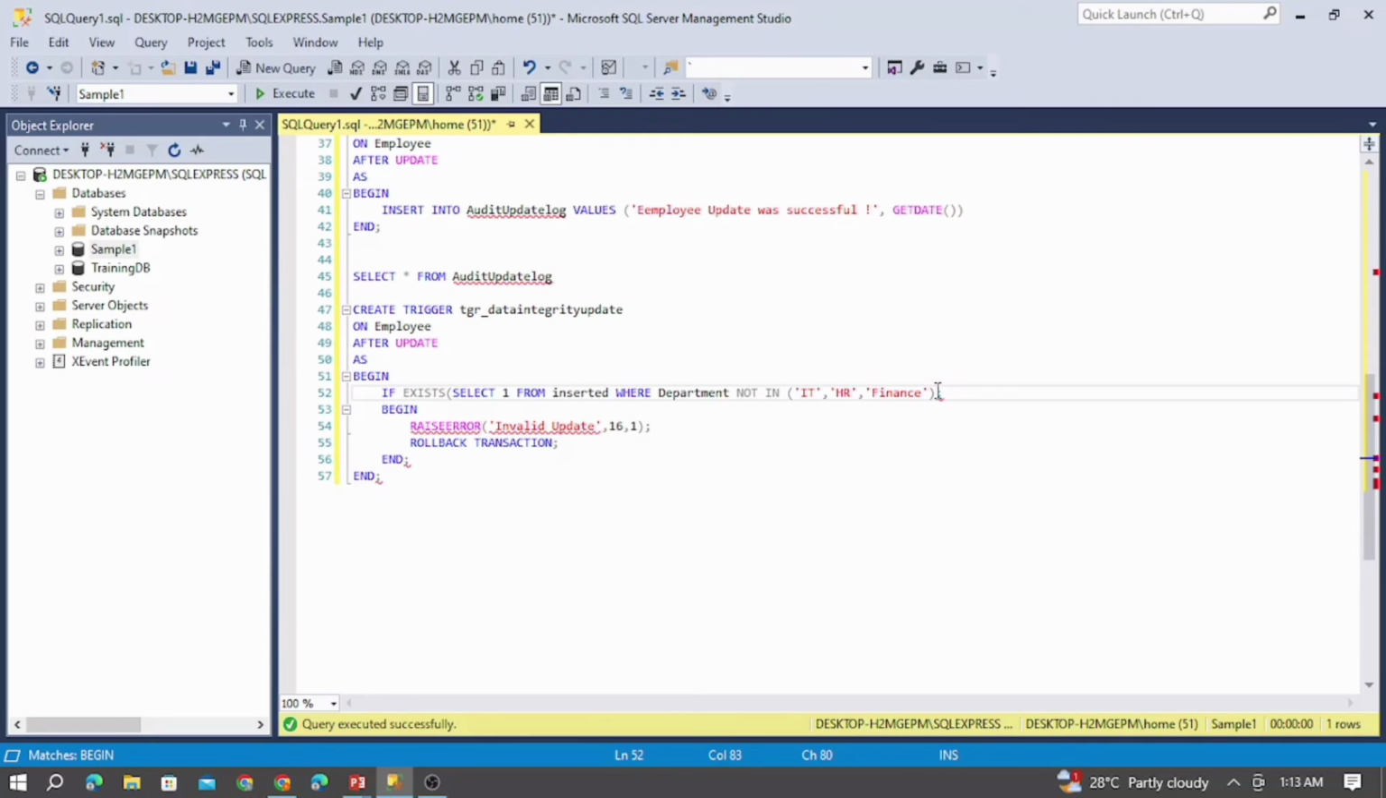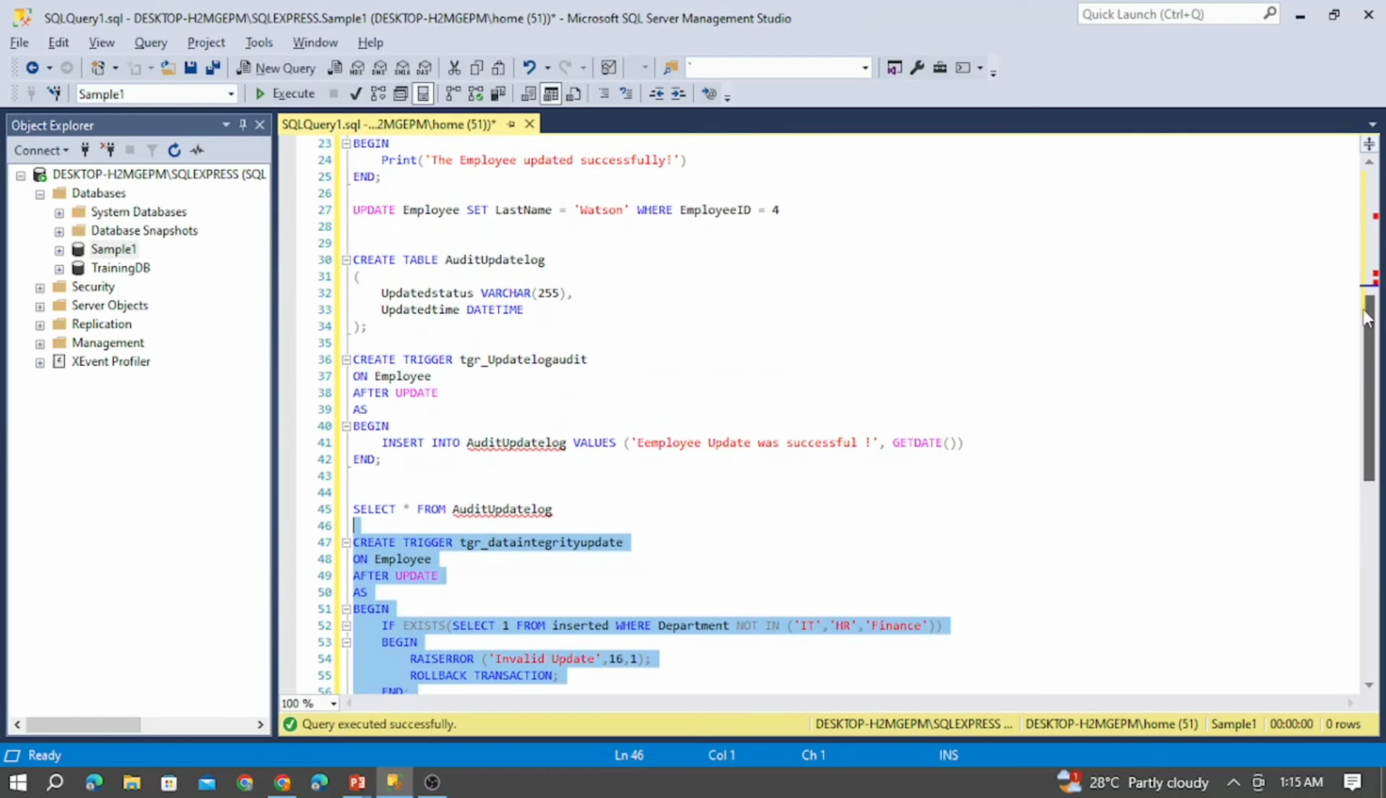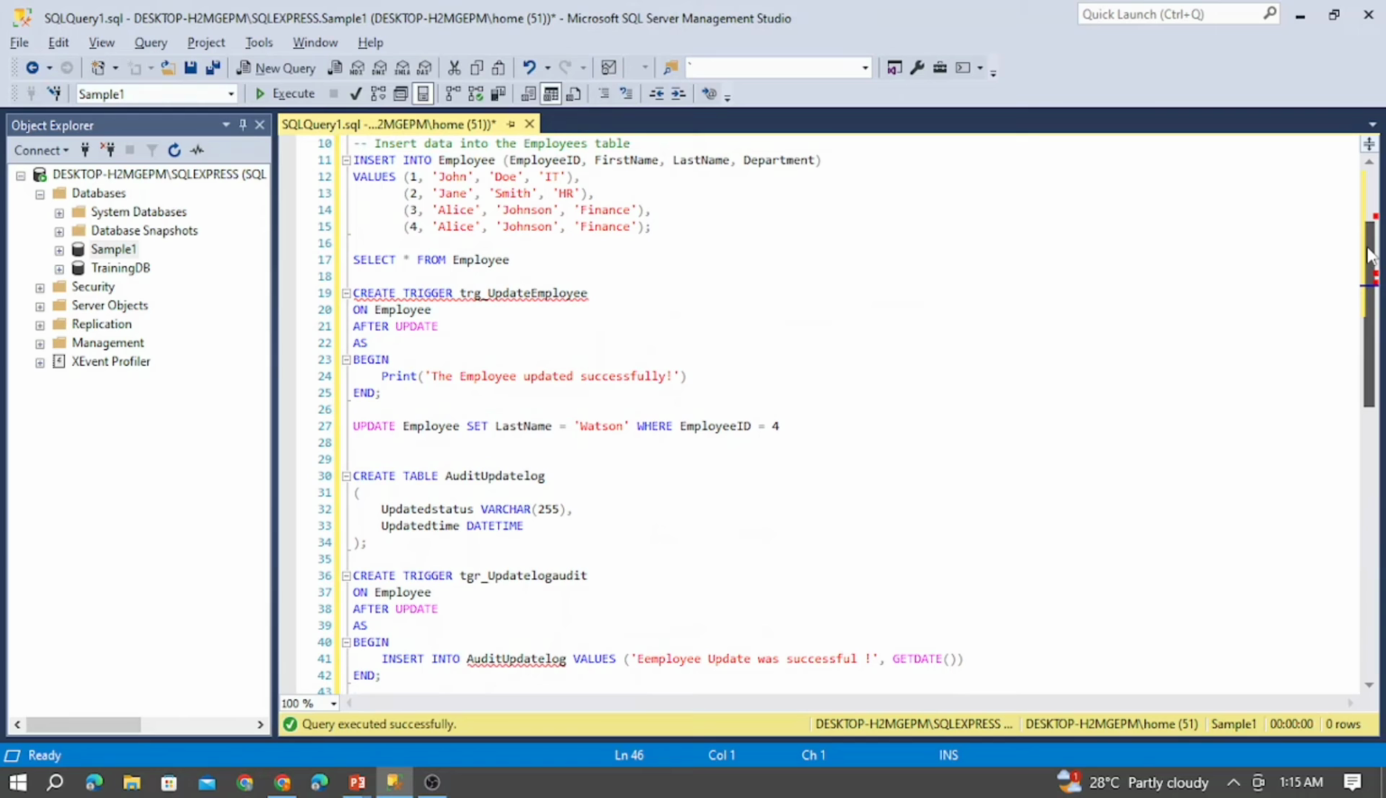So I have forgot a bracket here. I think I have provided a semicolon here. So now we just create this trigger. Now the trigger got created, and again we are going to update the fourth record value. This time I am going to update the department value. I am going to set the value as something like sales.